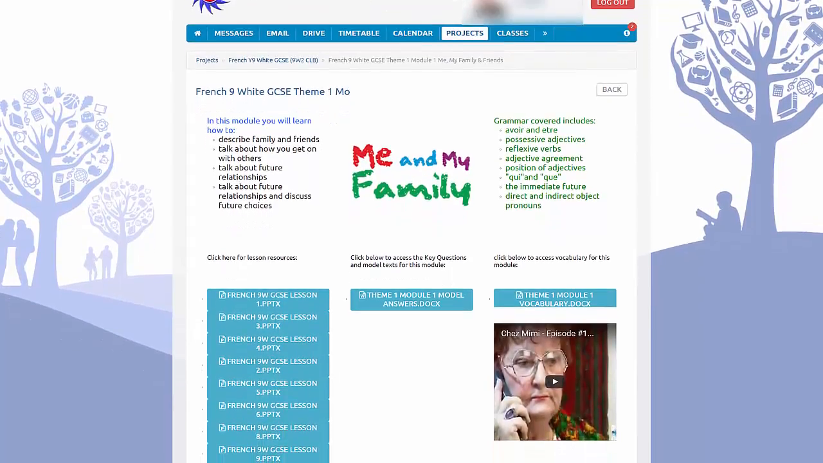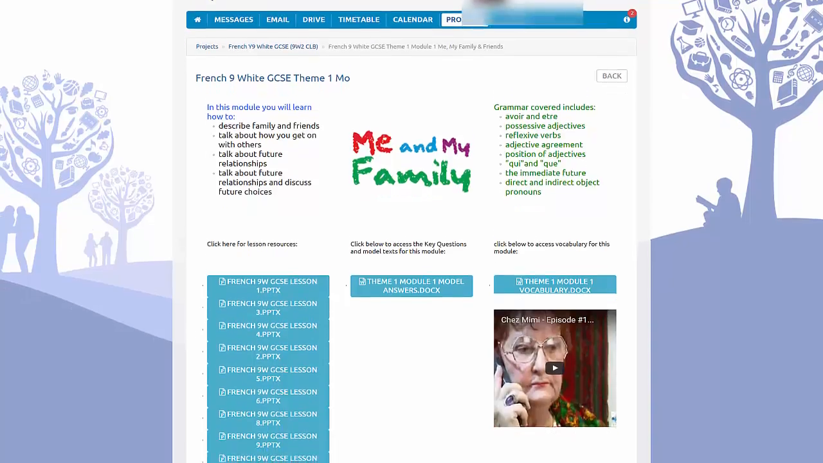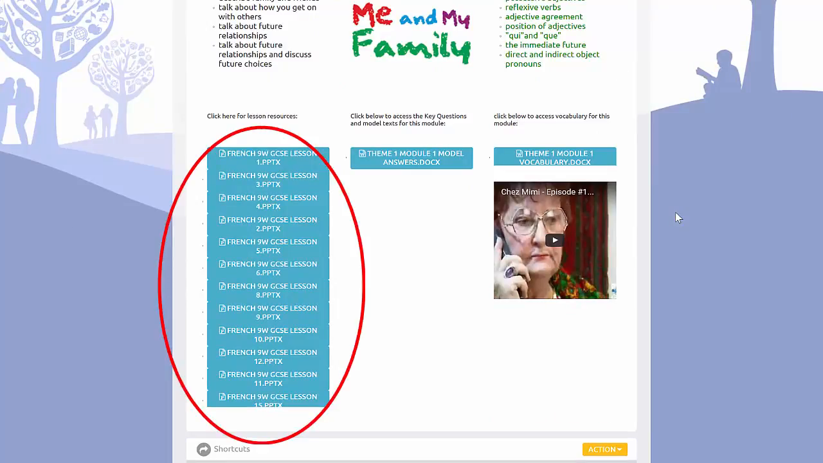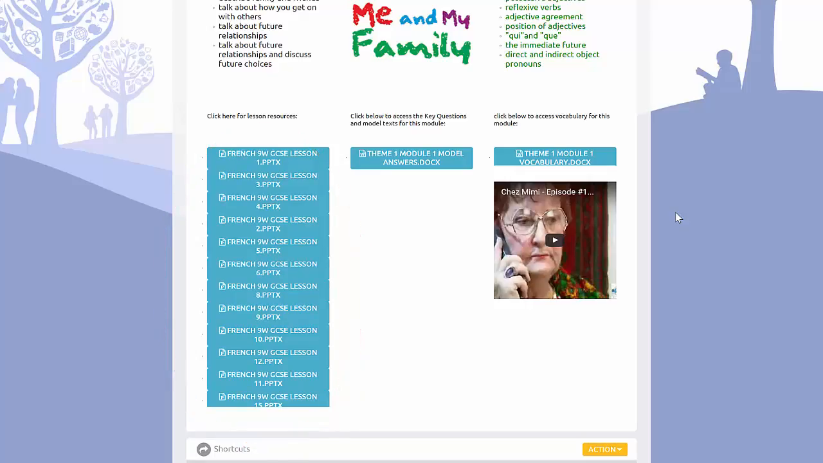Lots of different information here. You can see that it says that in this module you will learn how to describe family and friends, etc., etc. So it gives you an overview of what the students are going to be studying. But also the really important bit is down here, you can now see that actually there are all the lesson resources. So every single one of those PowerPoint presentations for all those lessons is there. There's also in the middle the model answer, which is a Word document, and also a vocabulary list on the right hand side. So a fantastic resource for us to be able to give you access to outside of the building.